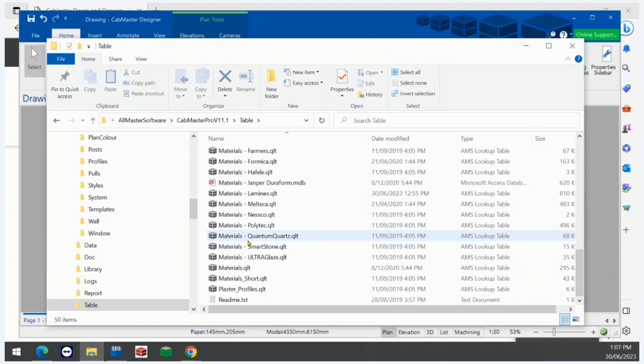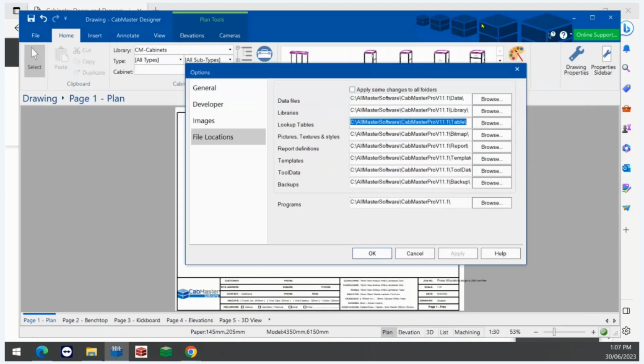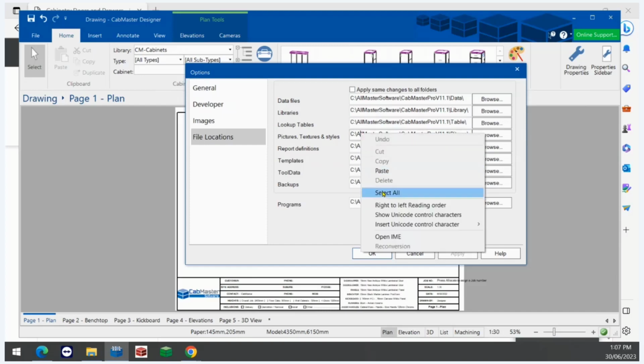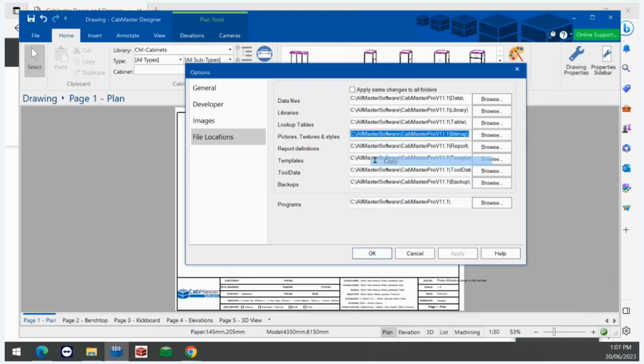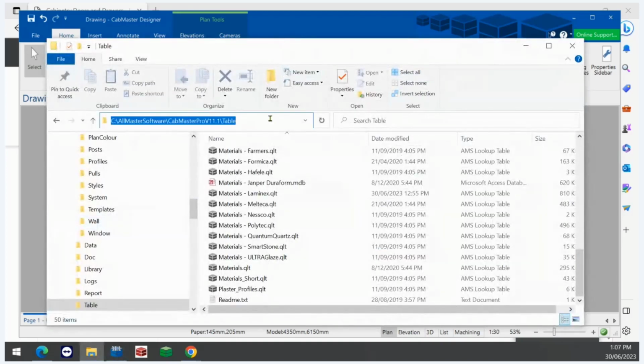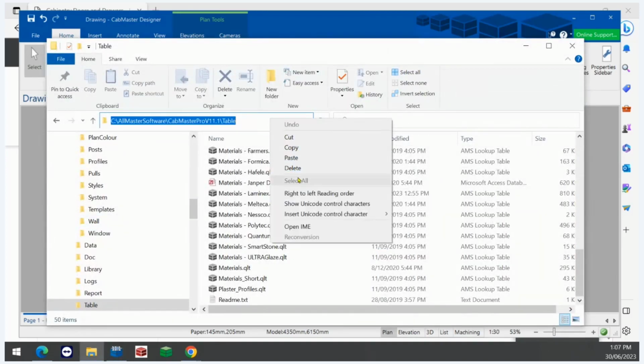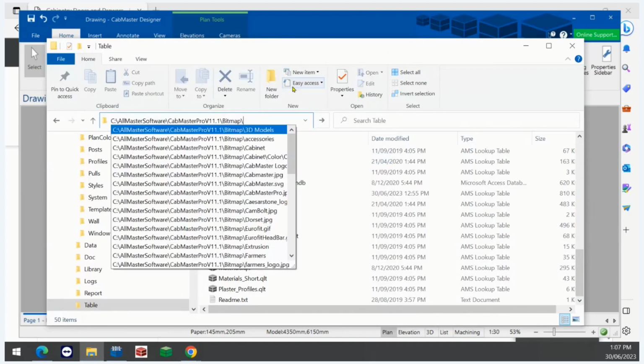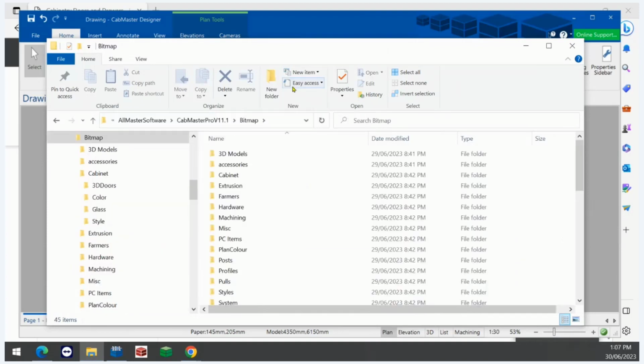So locating the folders for the images that materials are saved into, i.e. the bitmap folder, we'll go back to CabMaster. We'll go to Pictures, Textures and Styles. It's the same process, select all, copy into File Explorer. We just go paste and hit enter. This is the bitmap folder.